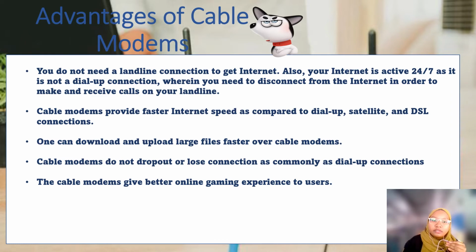Next, cable modems provide faster internet speed as compared to dial-up or satellite and DSL connections. And one can download and upload large files faster over cable modems. Next, cable modems do not drop out or lose connection as commonly as dial-up connections. And the last one is the cable modems give better online gaming experience to users.